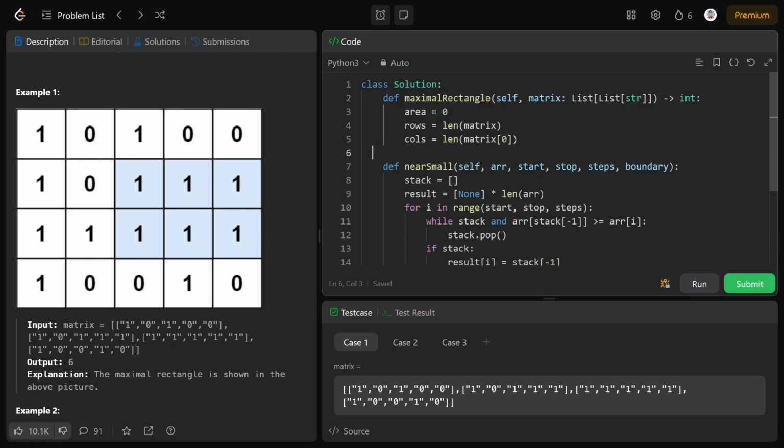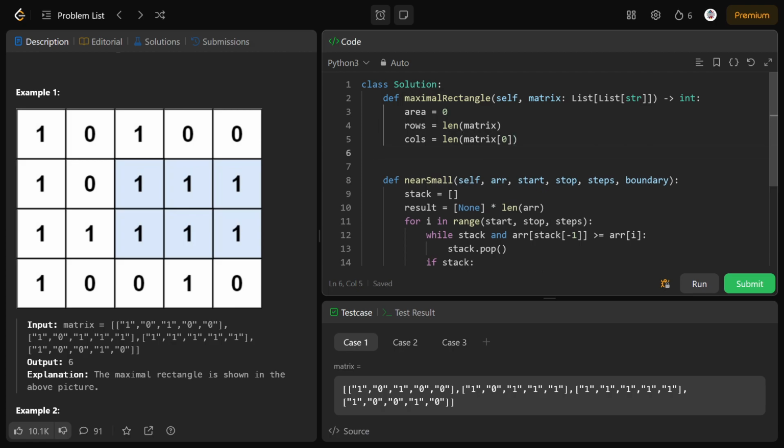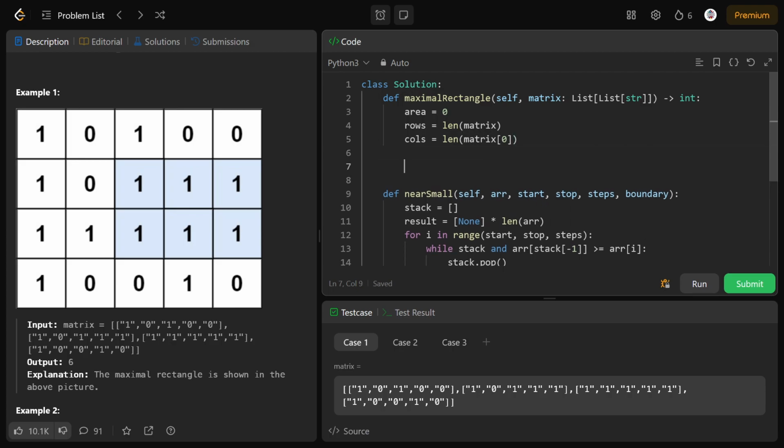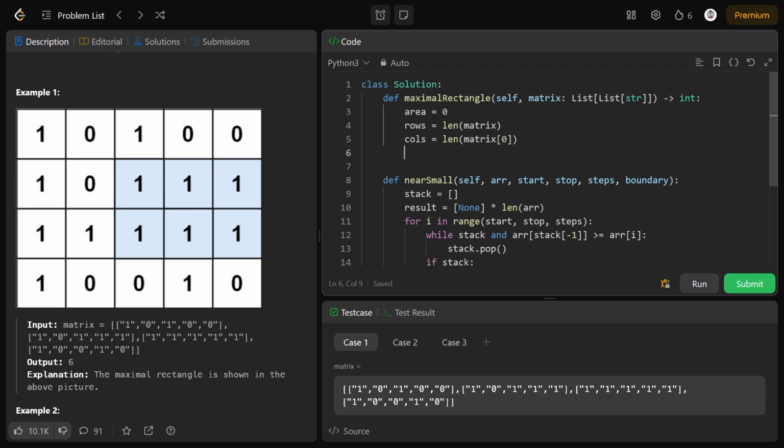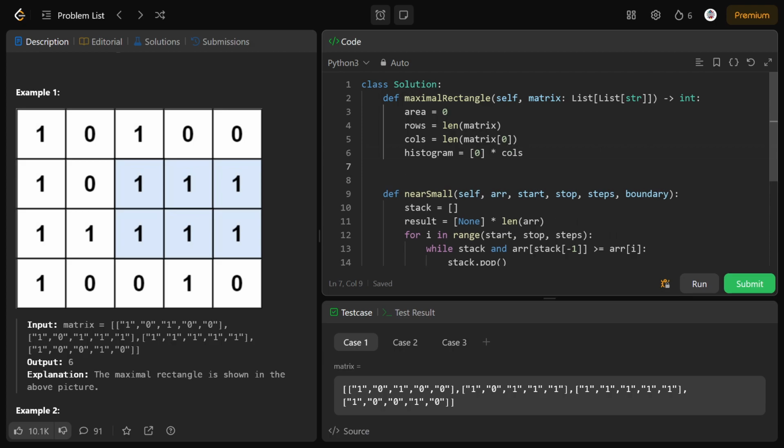Now, for each row and column, let me create some histogram also. So initially I have some histogram with 0, 0, 0 values. I'll say I have some histogram with 0, 0 values. It will be equal to the number of columns.